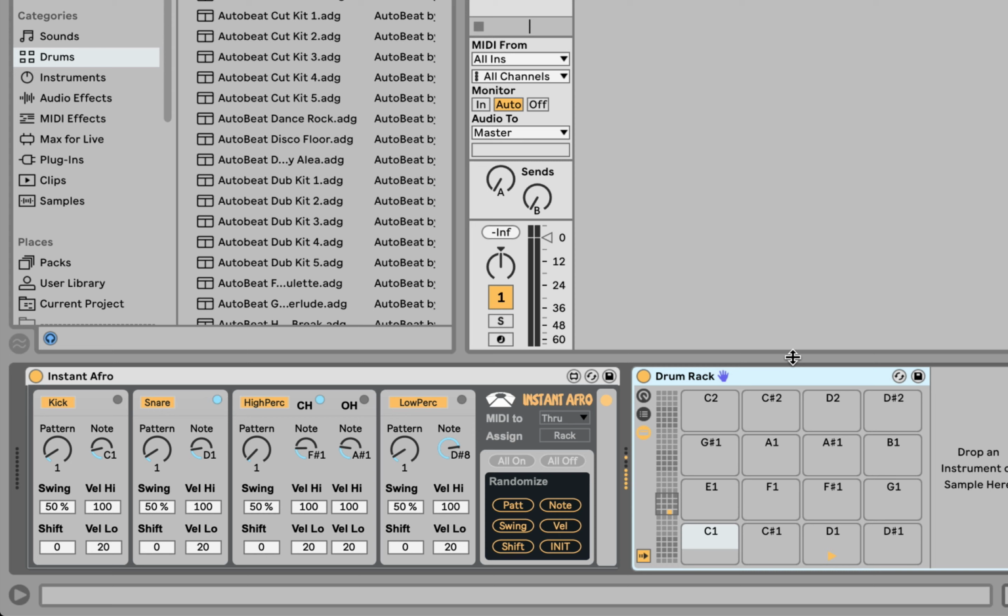I want to share with you today a free Max for Live device that we're releasing called Instant Afro, which will help you make beats like Afro, Dancehall, Reggaeton, and all sorts of those styles.